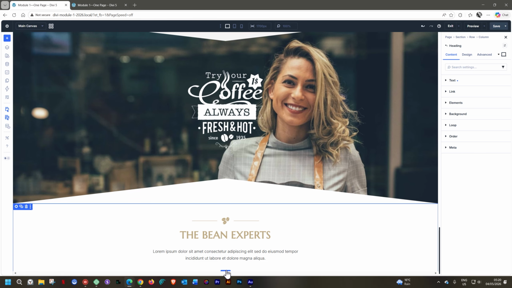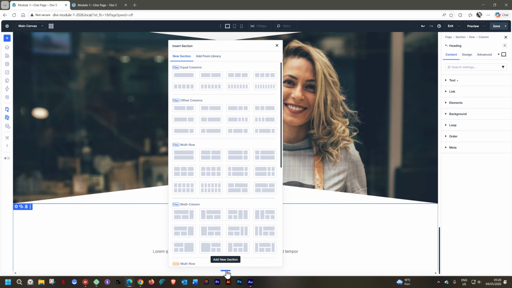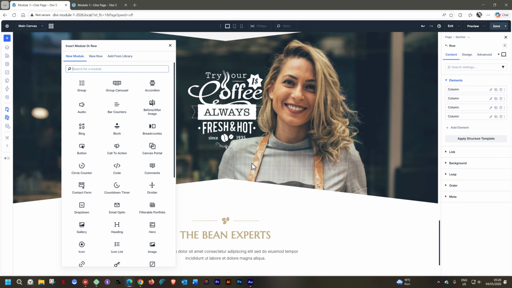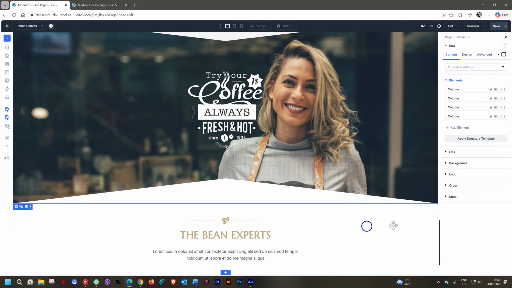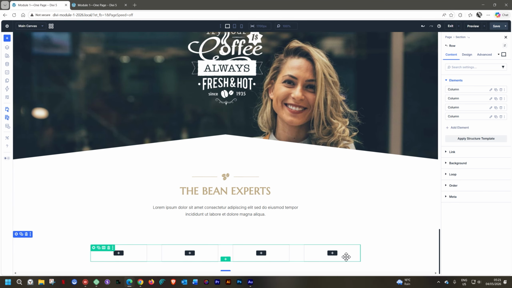I don't know why I cannot see my add new section button here at the bottom at the moment. Anyway, click on add new section, and I'll bring in one with 4 columns. We're going to show 4 team members. 1, 2, 3, 4. In each of these, I have an image, I have a social follow section, and then I have their name.